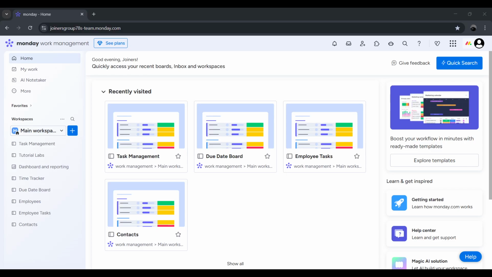Today I'm going to show you how to import data into monday.com. This is a great way to quickly populate your boards with existing information from spreadsheets or other sources, saving you tons of time compared to manually entering each item.